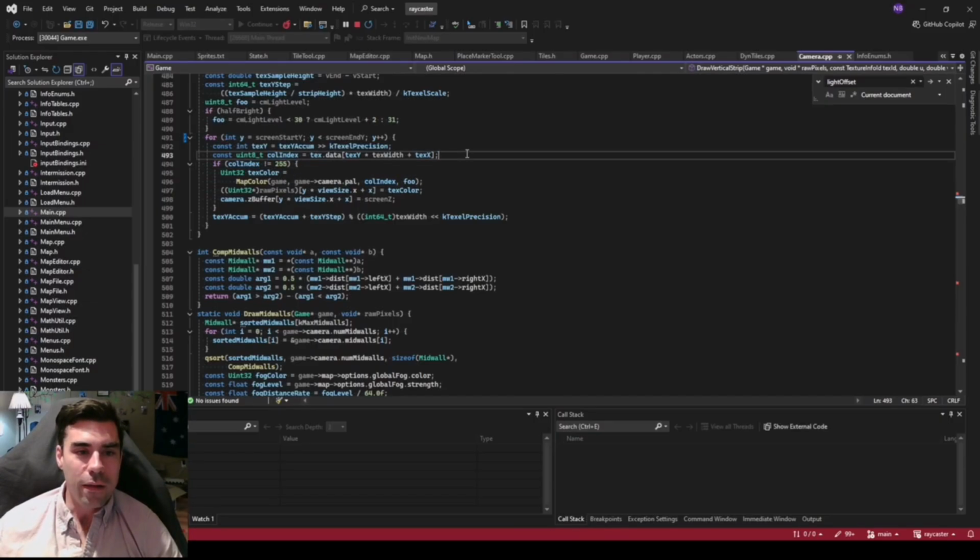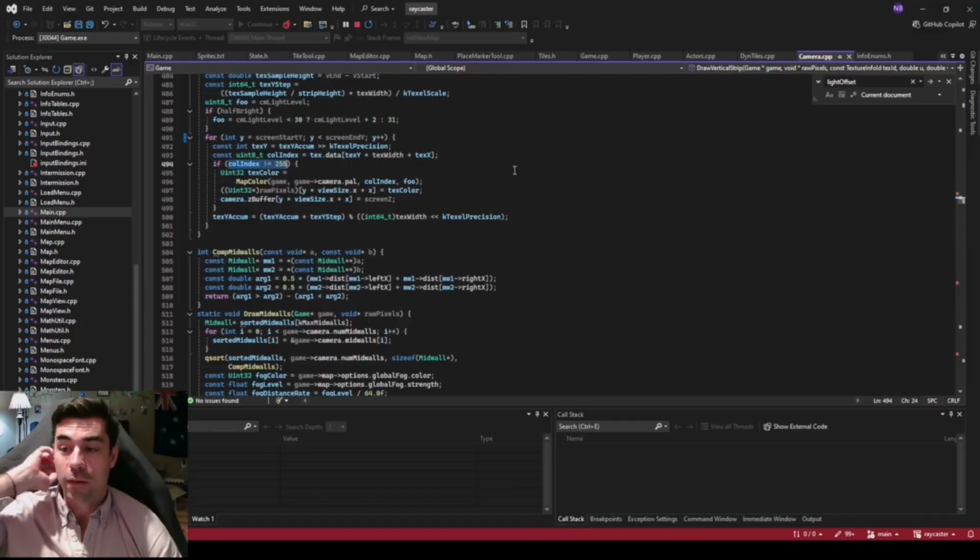Color index is just, we look up in the texture what is the color here, but it's palletized color, right? So this actually gives us an index into a 256 color palette, a number between 0 and 255. If it's equal to 255, that means that this pixel is transparent, right? There is a color in the palette for 255, and it's kind of a funny magenta color, although I don't have my editor open at the moment.